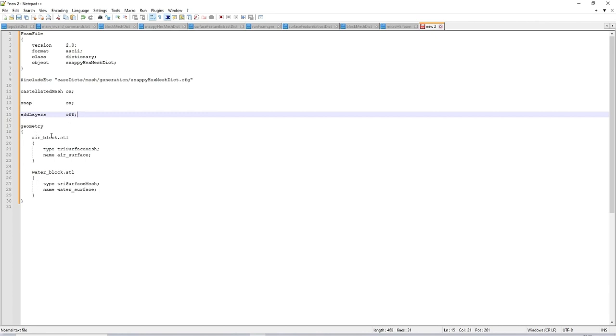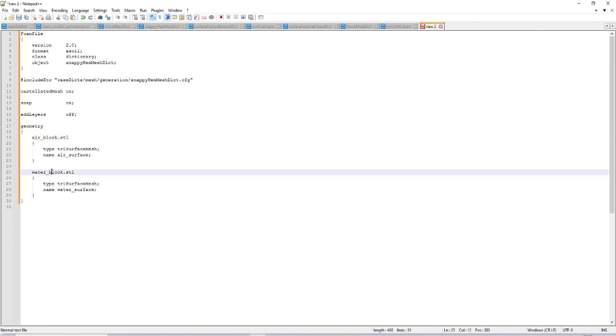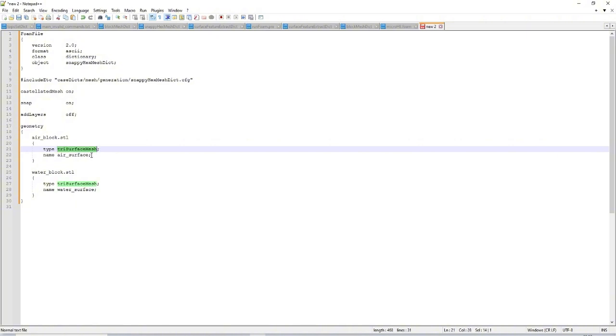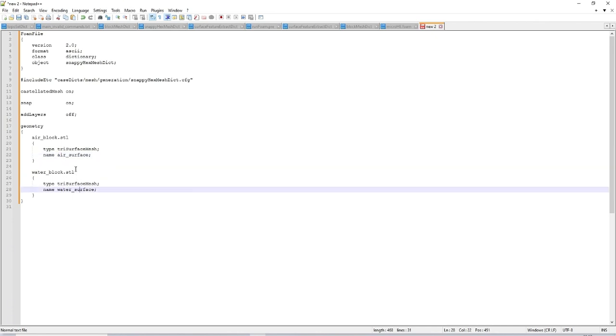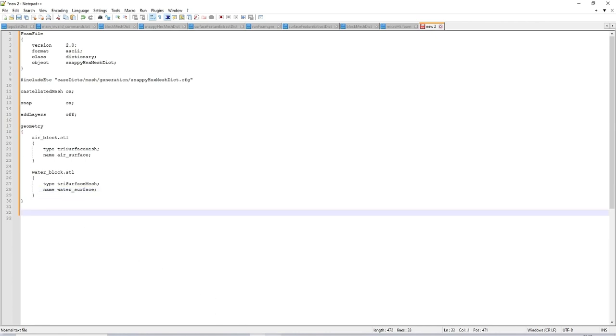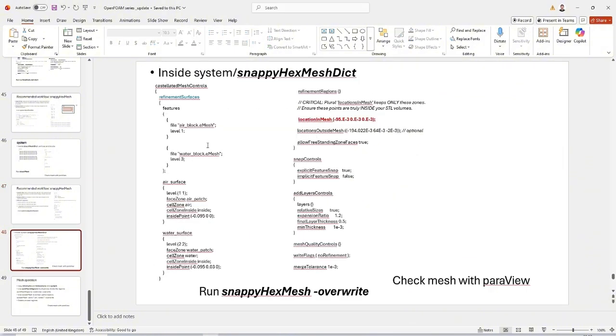For example, some boundary layers in the free flow, we can put this on. And then the two main geometries we are going to export are here. The air block and water block we have defined by using our CAD model and exported into the tri-surface, right? And this is a tri-surface mesh we define here. We can add extra names on it, which are air surface and water surface. That means all the surfaces of these blocks will have the names as you defined. So quite straightforward for this section.